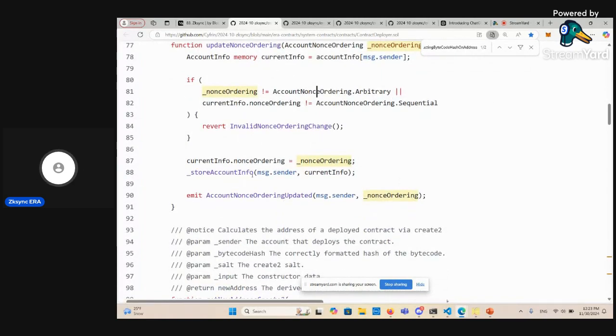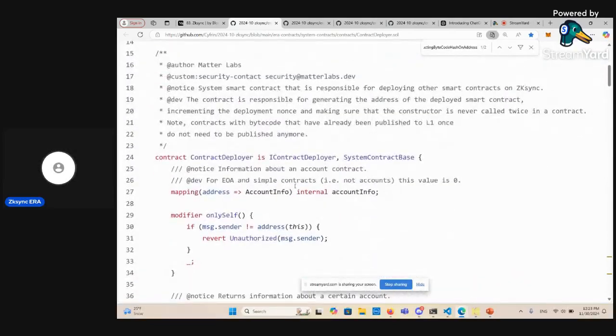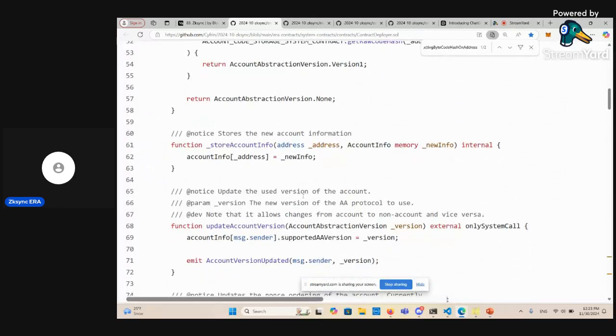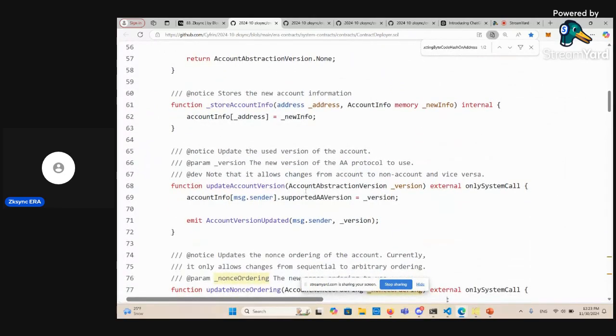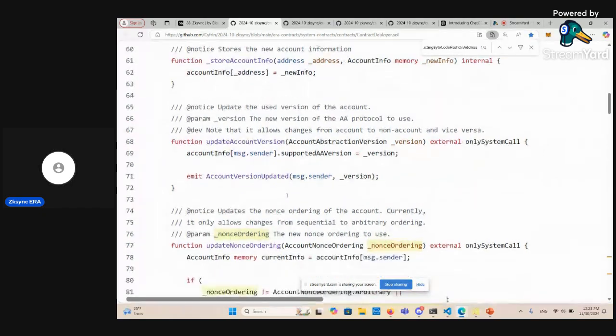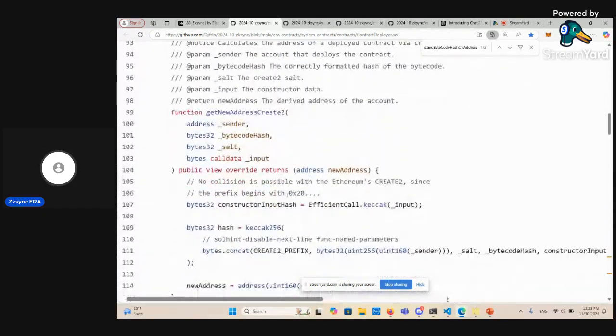So then change it, and then you store the account information in the mapping. I think this is a mapping we put over here. This is a mapping. Okay. And then the next one is we can predict the address using create2.